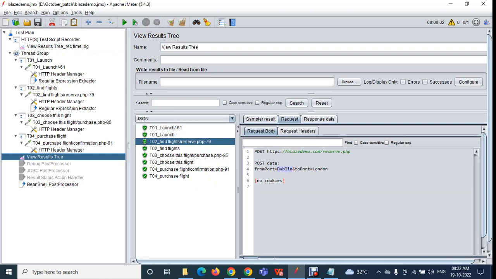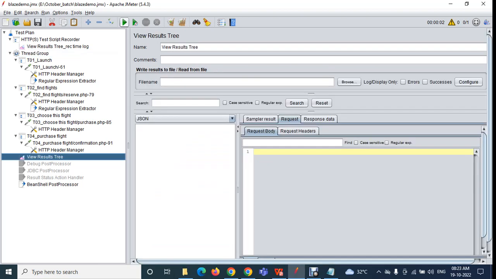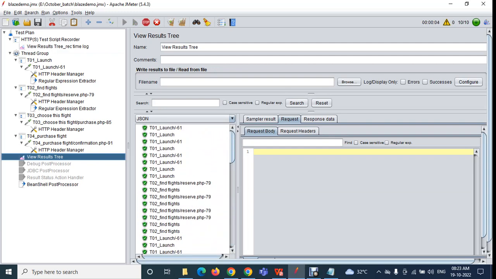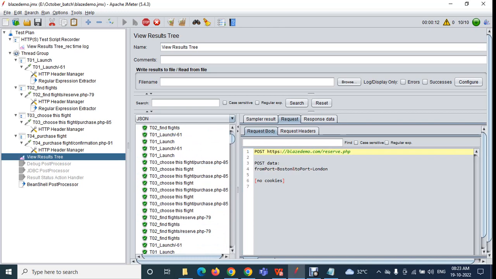Too many requests can be executed back to back. Let me show you with 10 users. Clear your data, click on the play button. See, the requests are executed back to back. Each time you would have to click on this and find Portland, click again and find Paris, next time click and find Boston. Searching like this every time is not possible.